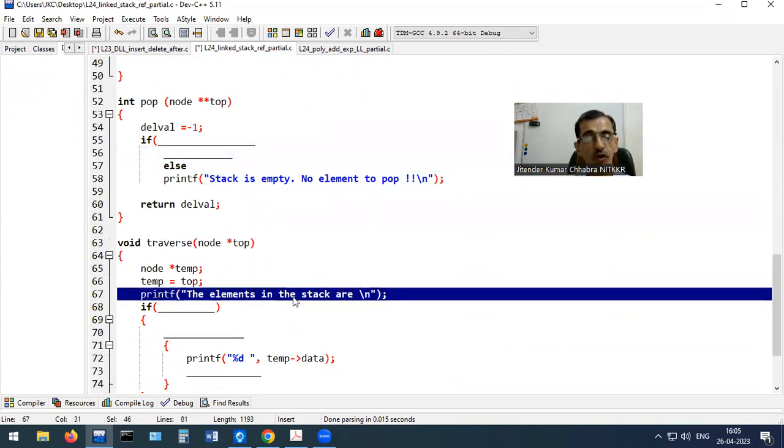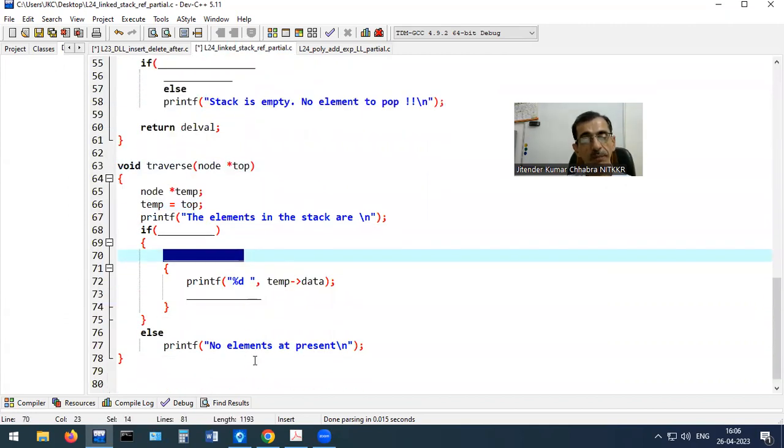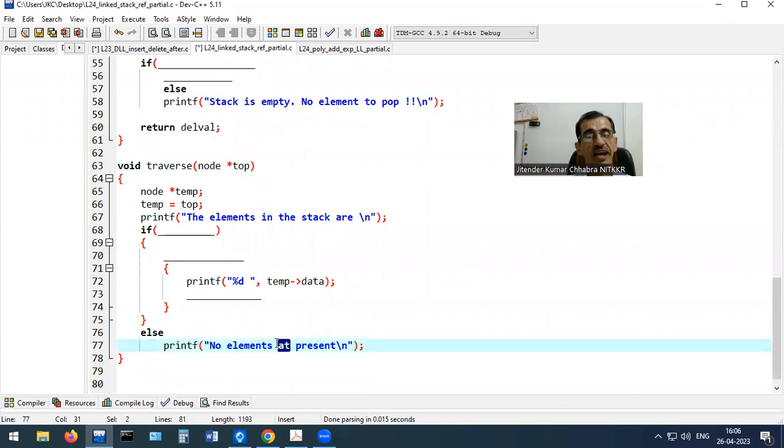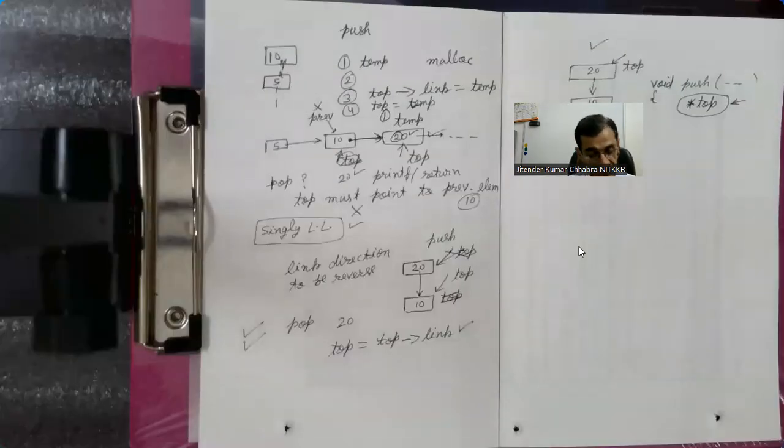And then similarly, traversal. Traversal should mean the LIFO order data. So temp to be initialized. Here, call by reference is not needed. So you can have your if condition added and then accordingly print the data. And if the stack is empty, you can give the message. But LIFO order display should be possible. I think I'll leave it here and ask you to complete the code.